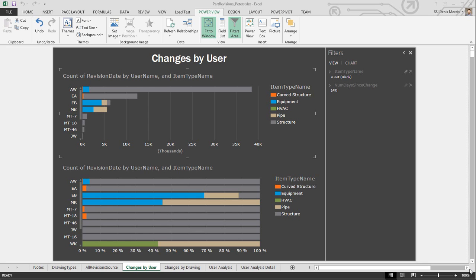In this video, I'm going to show you how you can create interactive reports using revisions from the ShipConstructor Marine Information Model to understand how your users are using ShipConstructor. So I'll start with the end in mind and show you some of the reports that I generated. These are just a very small subset of the type of information and reports you could generate.